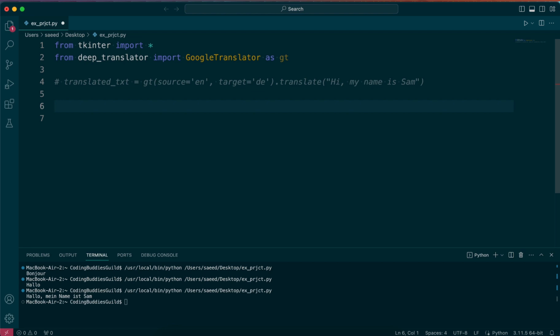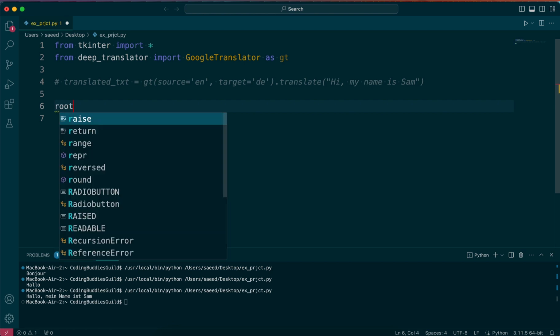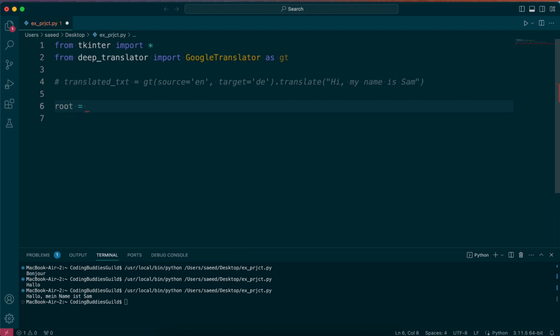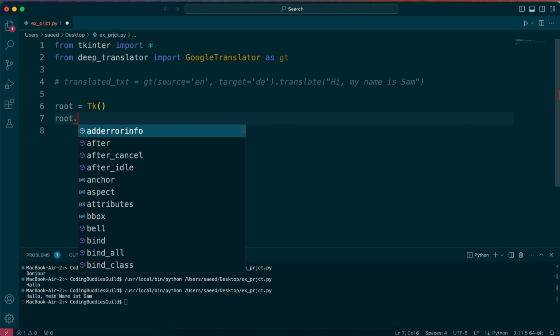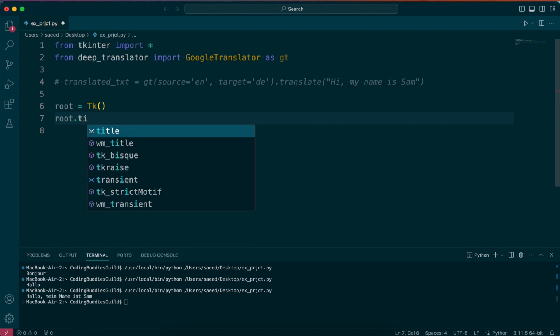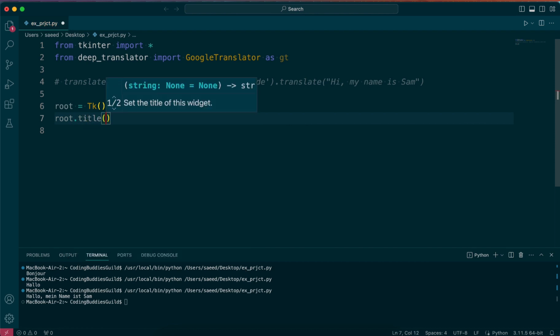So to do that, I'm just going to create a window, right? It's a GUI, so it has to have a window. I'm just going to call it root. That's a very popular name that people use. It's called Tk. So what we're doing here is generating a window. It's like we're creating an object, so it has different properties. You can go root.title and then give it a title, right?